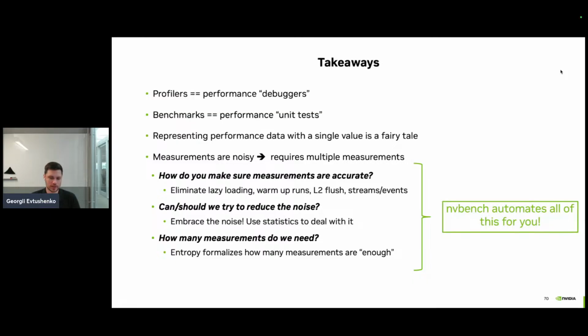For one of the questions we had before, can or should we try to reduce this noise? The answer is no. You should not discard complete throttle, but overall, you have to be as close to the production environment the algorithm will be run in and see the whole distribution. And how many measurements do we need? We can rely on entropy metrics and saturation of the entropy to understand when it's enough measurements. And the good news is that NVBench automates all of these hard questions for you.